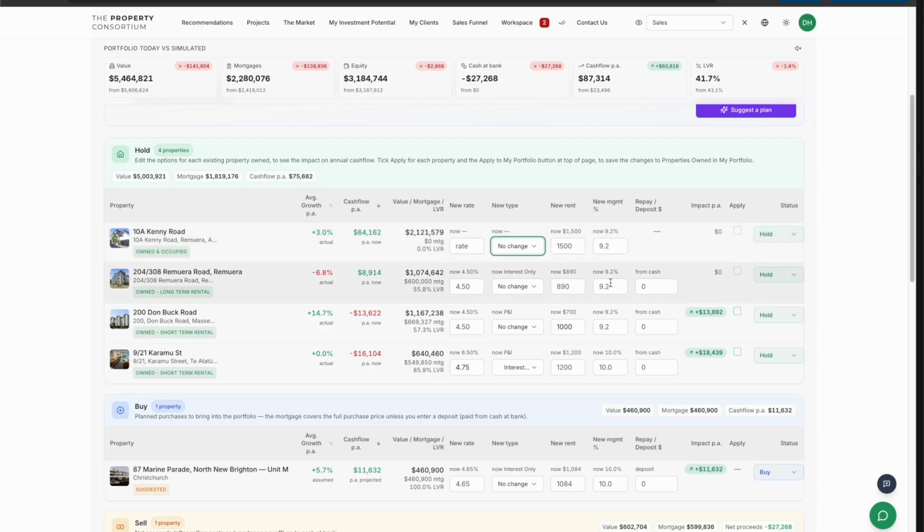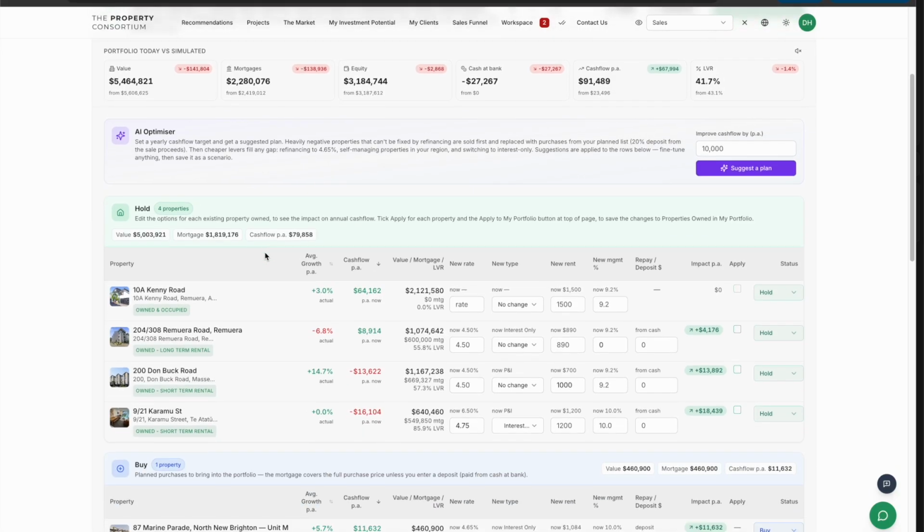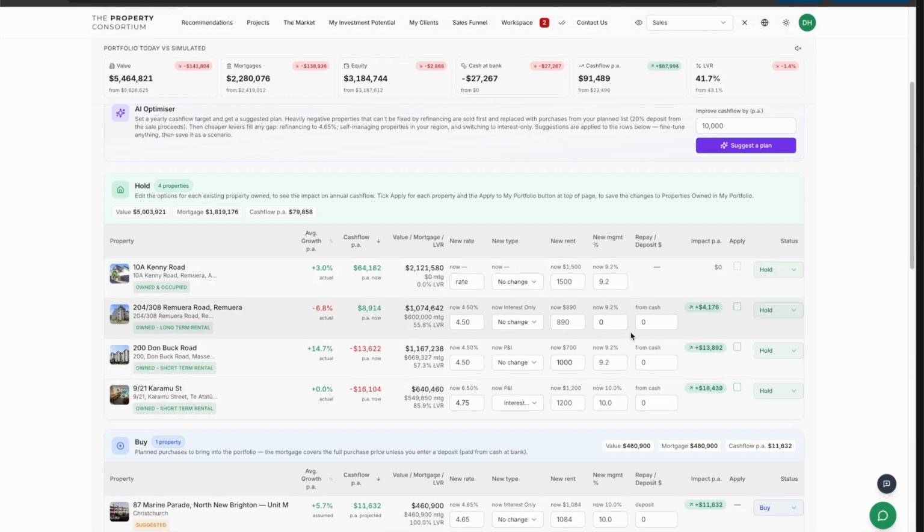If I say, look, I had a long-term tenant in here for 3 years. She lives nearby. I live nearby. I'm going to change property management to zero, and there's another $4,000 a year I've saved. So with the restructure module, it allows you to play around with your portfolio without actually having to go in and out of each property individually, and to pull the key levers and to see the difference.